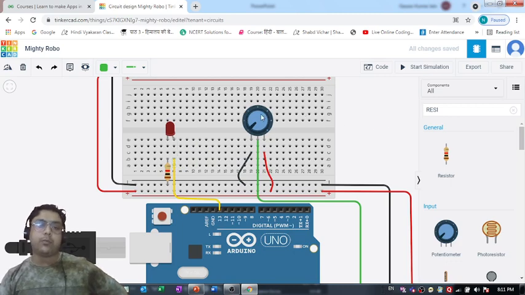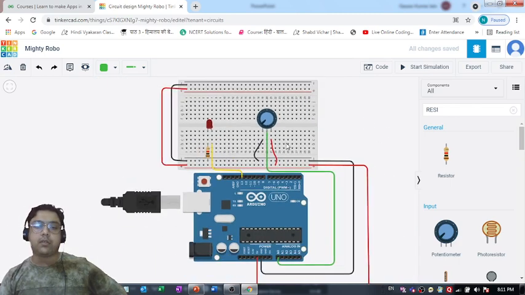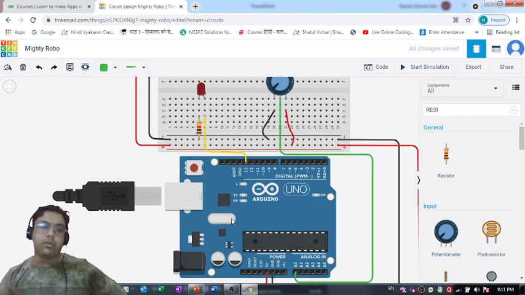Then I brought this potentiometer and connected this terminal 1 to the negative terminal of the breadboard, and the positive terminal 2 to this positive terminal of the breadboard. Finally, I completed the circuit by connecting this wiper pin of this potentiometer to this A0 pin of Arduino Uno R3 board. Right, so that's how I've created this whole circuit.